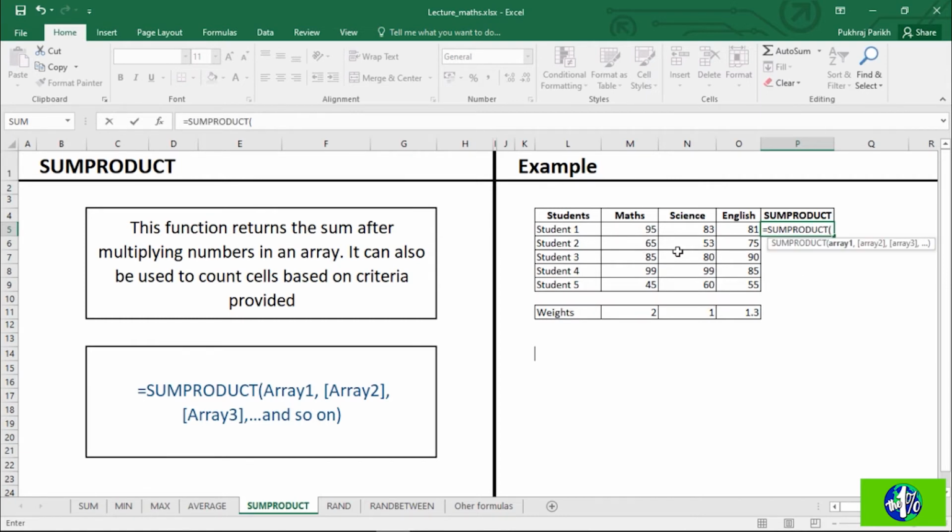Then we select the first series of numbers, comma, select the second series of numbers and press enter. We get a value of 378.3. This is calculated by adding 95 into 2 plus 83 into 1 plus 81 into 1.3.